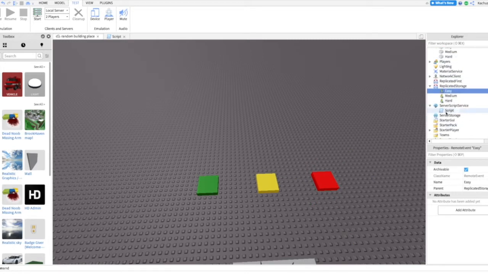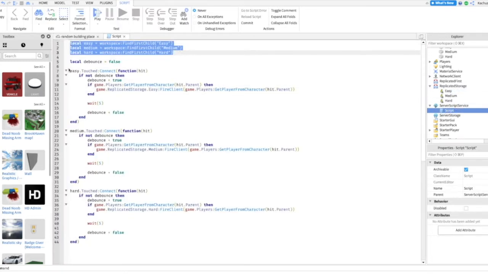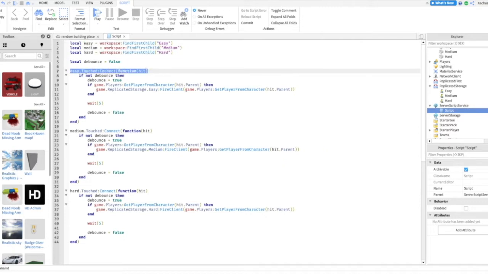And I've already set up the touched event script in ServerScriptService. So here I've defined my variables, and I've already set up the touched events for each button, easy, medium, and hard. If you're not familiar with the bounce and step events, you should probably watch a video before you continue on with this tutorial. But just to recap, if a player steps on this button, then the game will retrieve its character and get its player eventually, and it will fire a remote event to the player in order for it to trigger its respective transition.